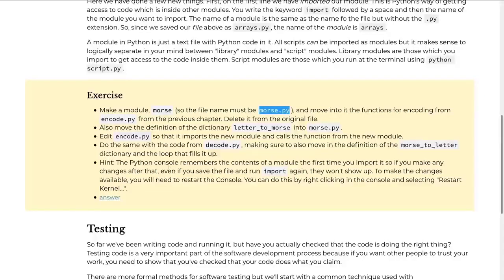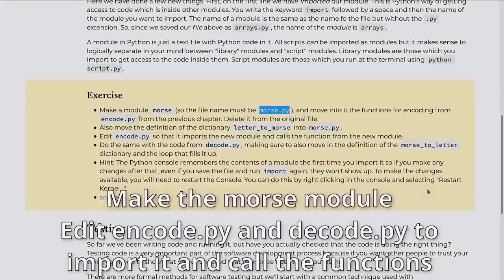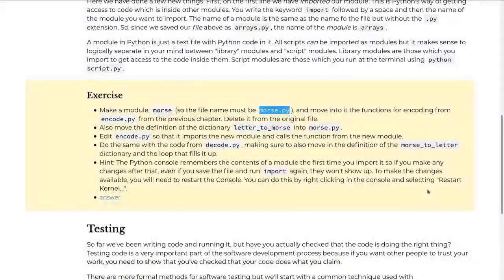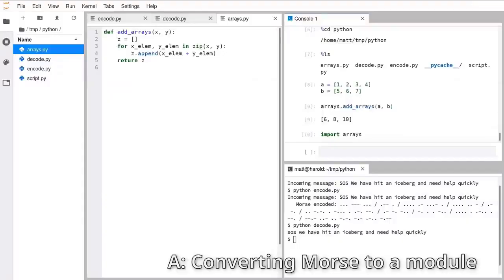But if you do, you will have to do the right-click restart kernel trick. Otherwise, it's not going to import any changes that you make to your modules. But spend some time on that. Make sure you're able to convert your Morse code stuff into one module called morse, and then import it in the other two files. I'll go through the answer to that exercise now with you all, how we can turn our Morse code functions into modules.